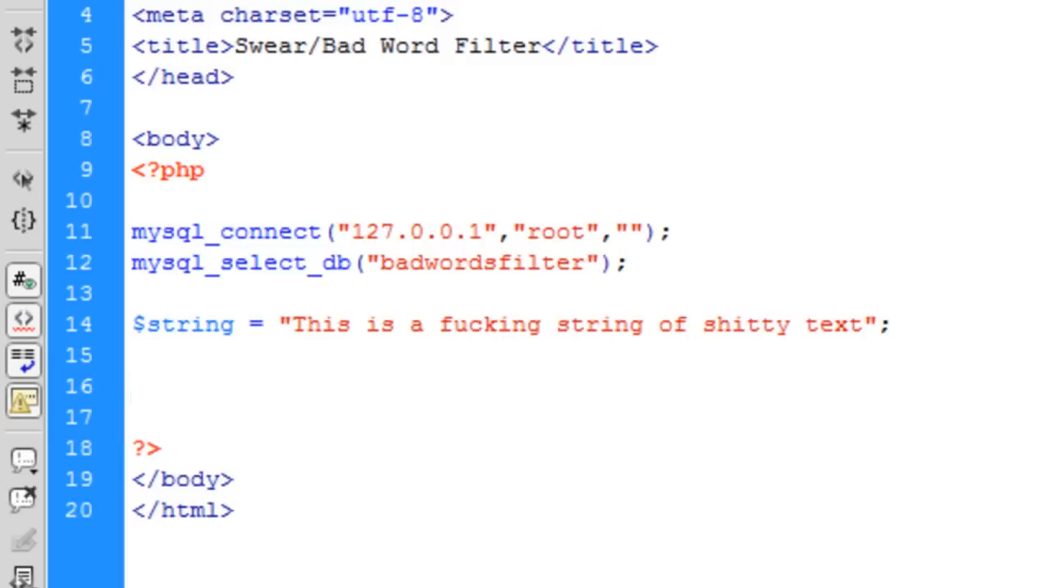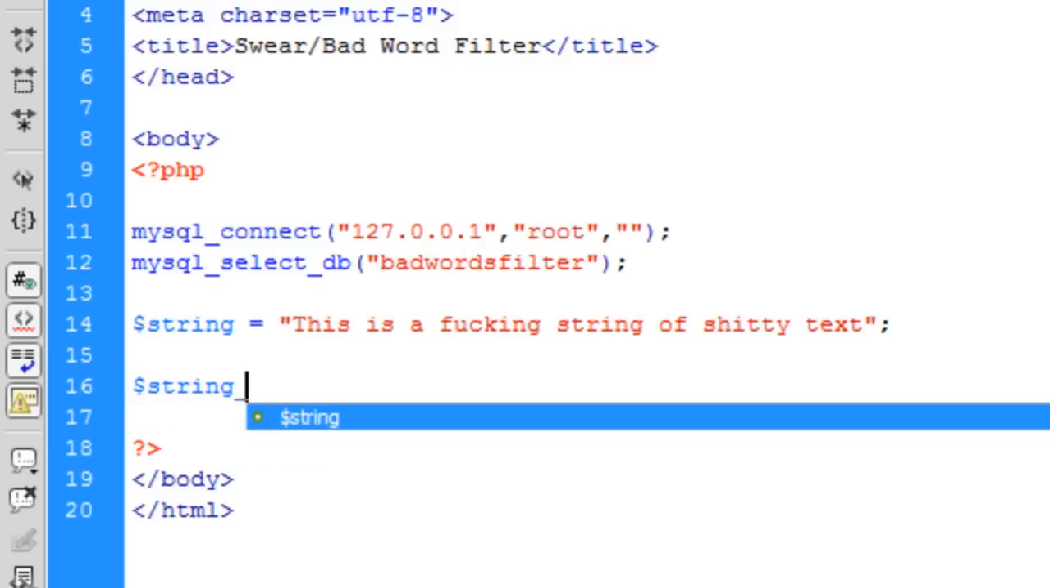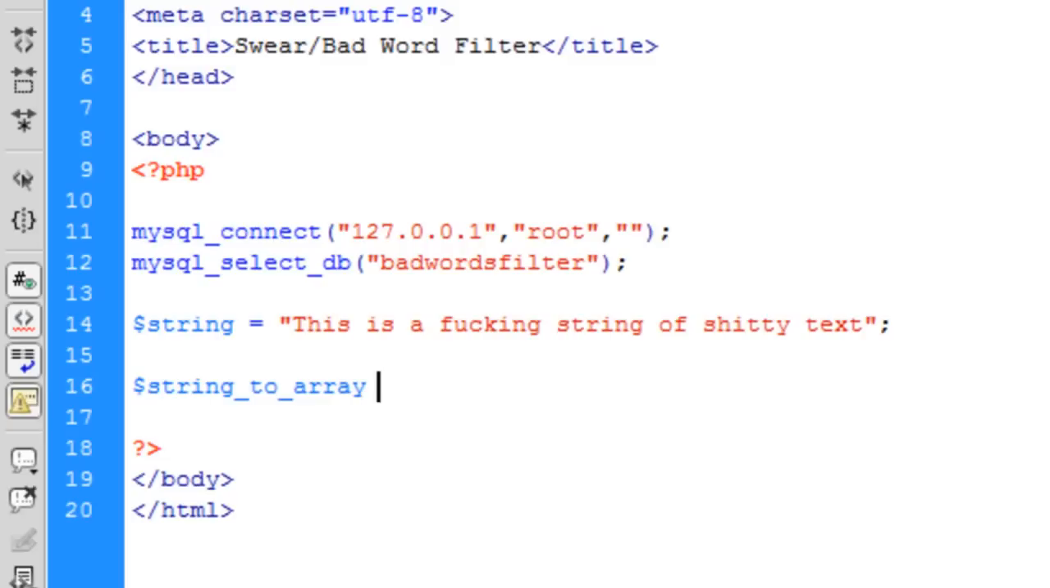So to do this, I'm just going to put something like string_to_array, so we know what's going on. And to do this, we use the explode function. Now this takes two parameters. The first one is what do we want to separate them by. So as you can see, the words are separated by a space here.